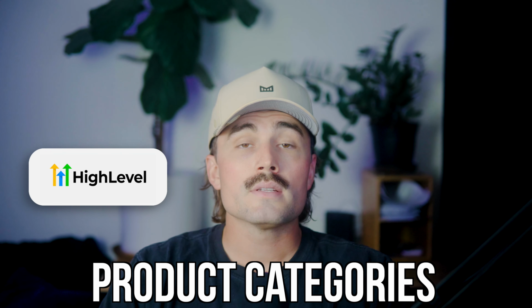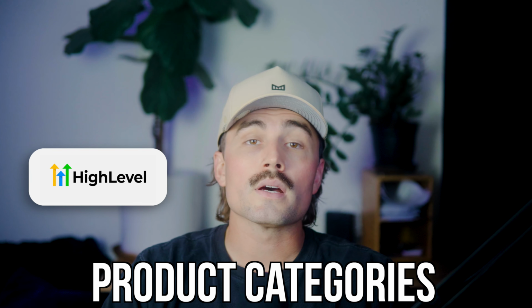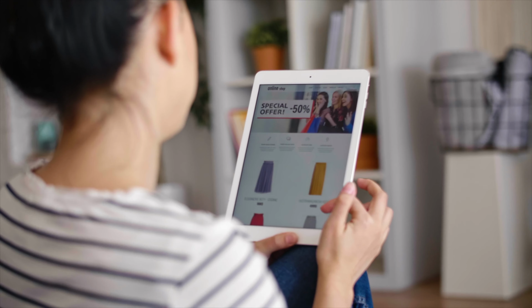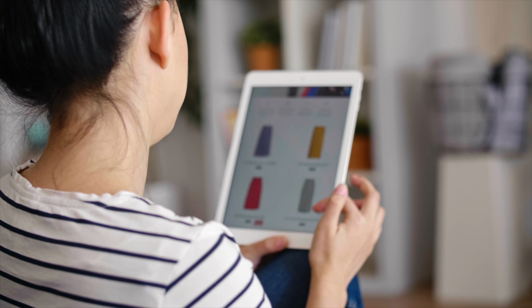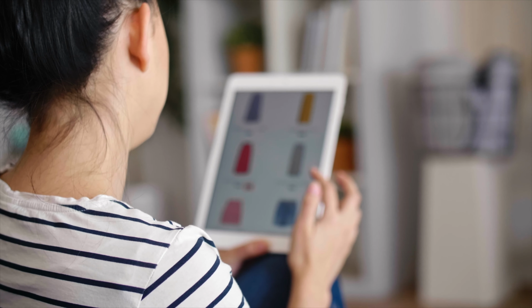Product categories. Tailor your follow-up based on what customers intended to buy. A customer with a fitness tracker in their cart might receive different messaging than someone who left a luxury handbag. Include product-specific benefits in your emails and texts.